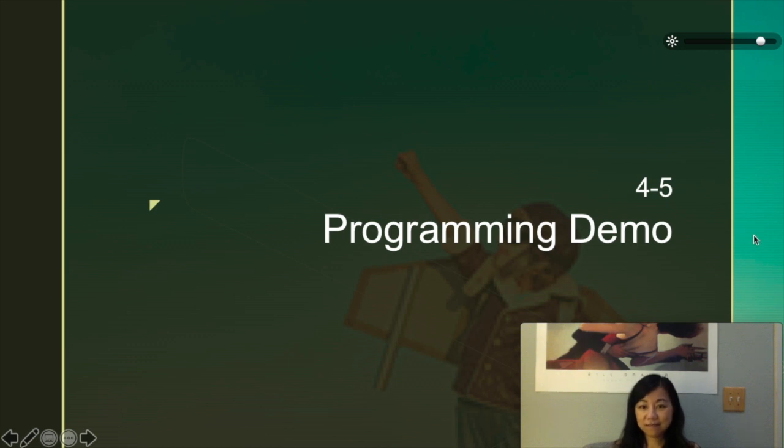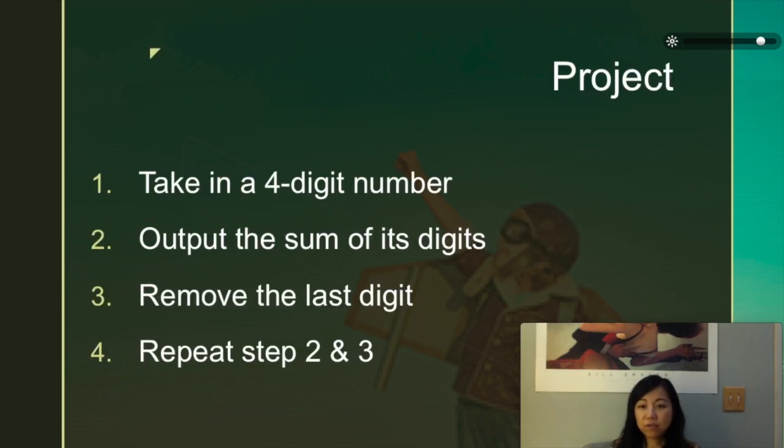Hi class. I thought we would do a programming demo so you see, from beginning to end, kind of like a review, but I think it will be useful for you. So this is a project that we are going to do. We will take in a 4-digit number and then we will output the sum of the digits.